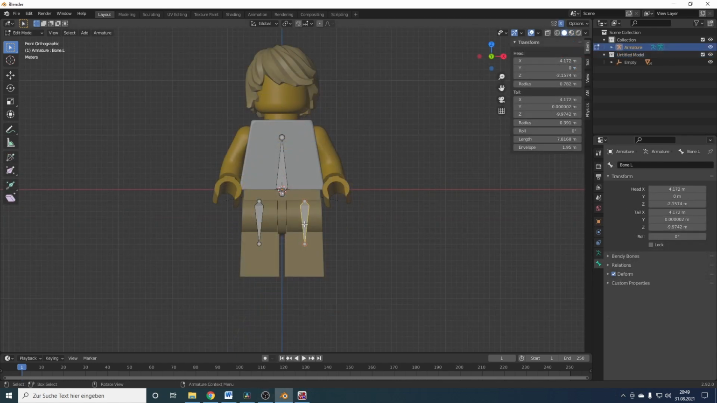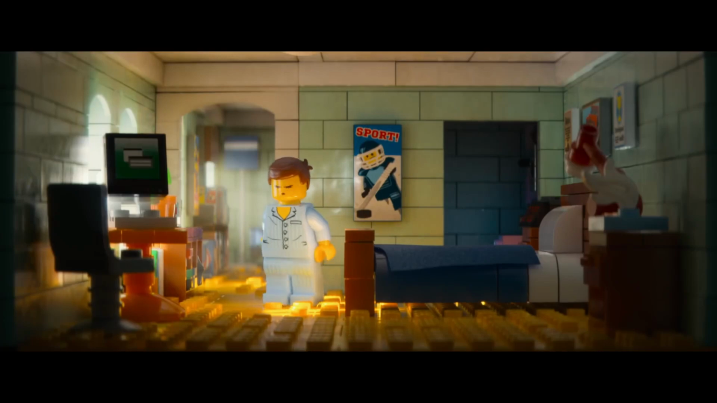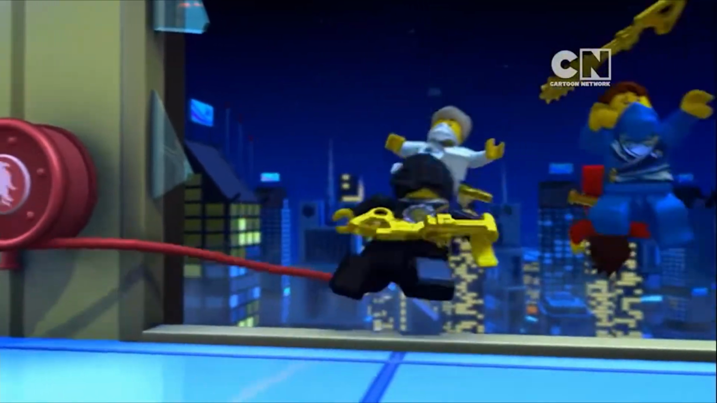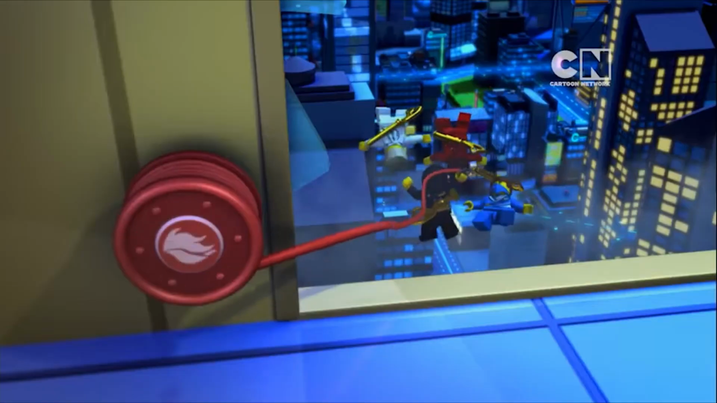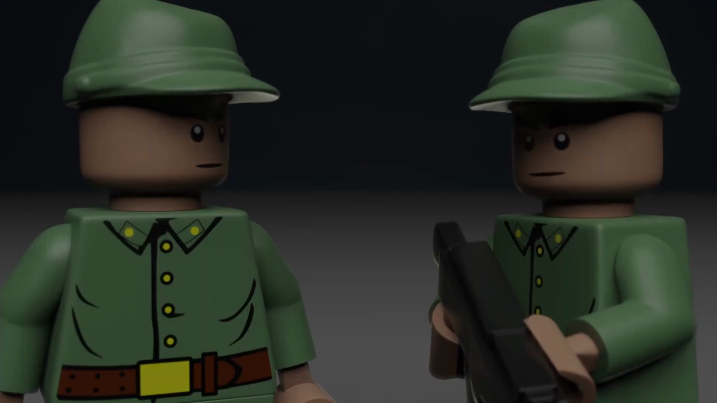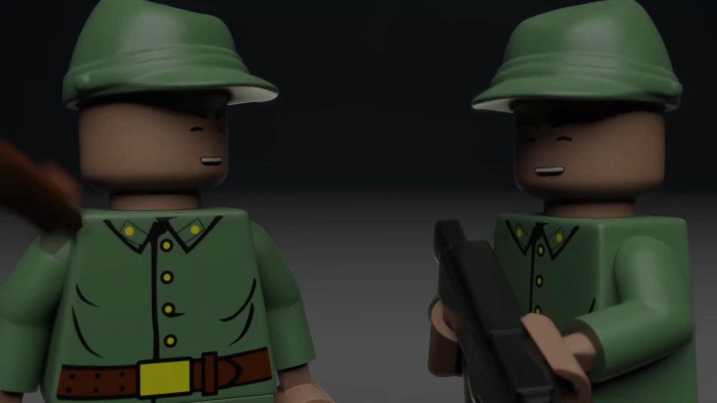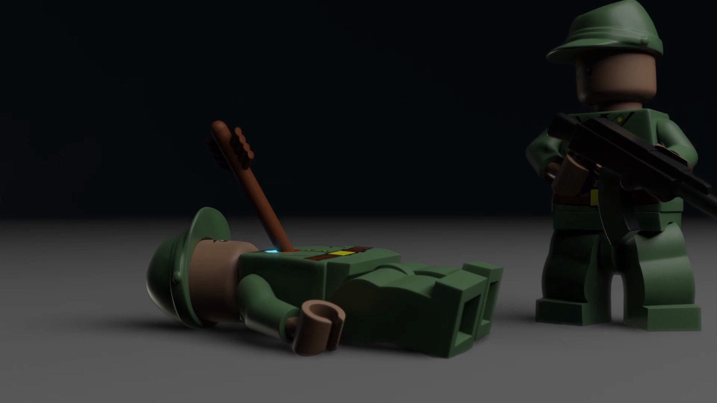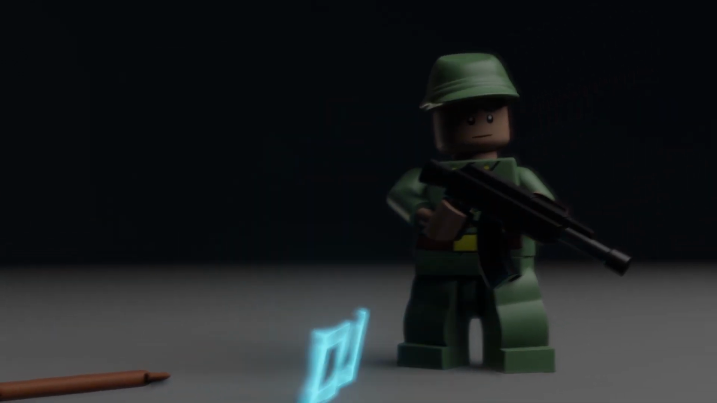Now you could rig your character. But before rigging your character, you should be clear about how your animation should look. Stop motion style like in the Lego movie, or 3D animation style like in a Ninjago television series. I use the 3D organic look. Now I show you how I set up my minifigure.